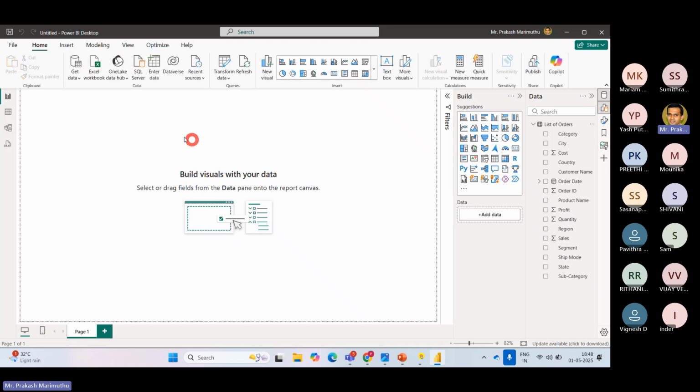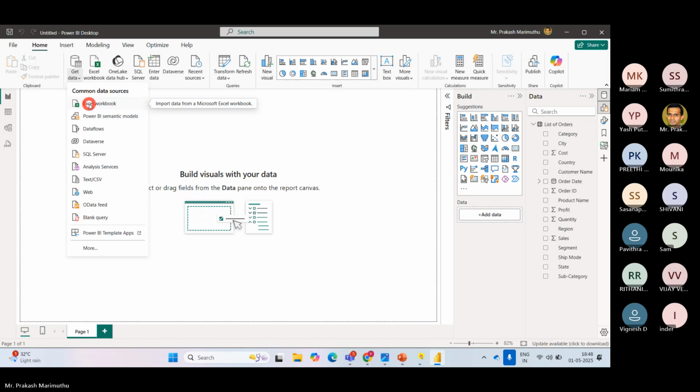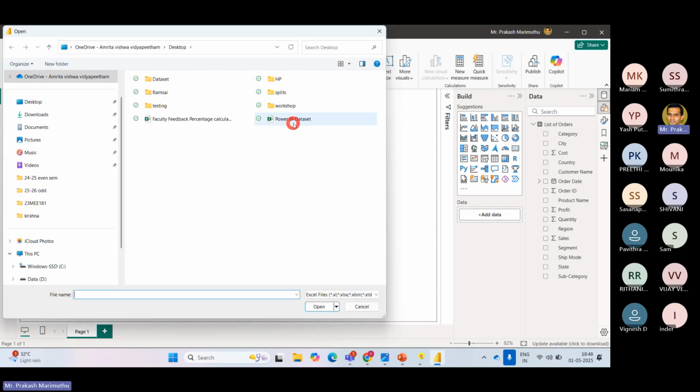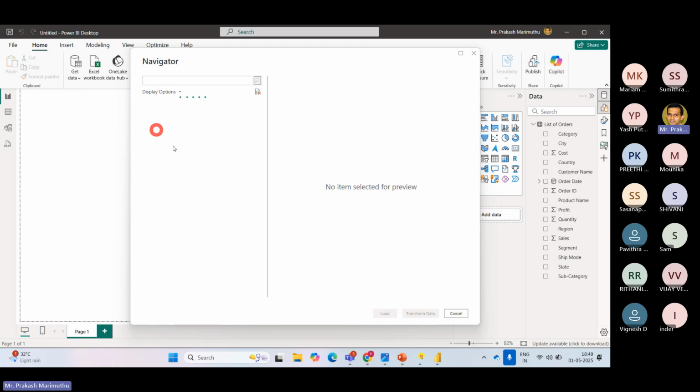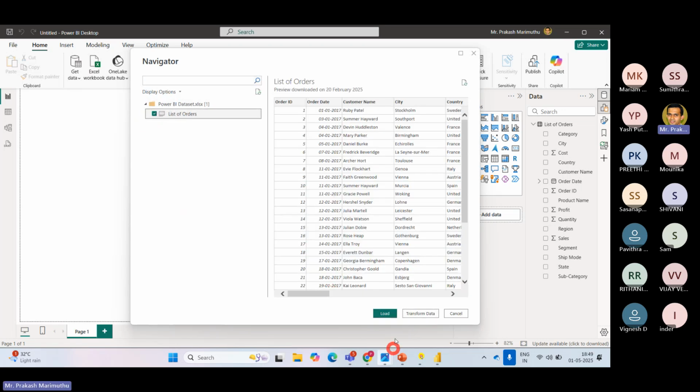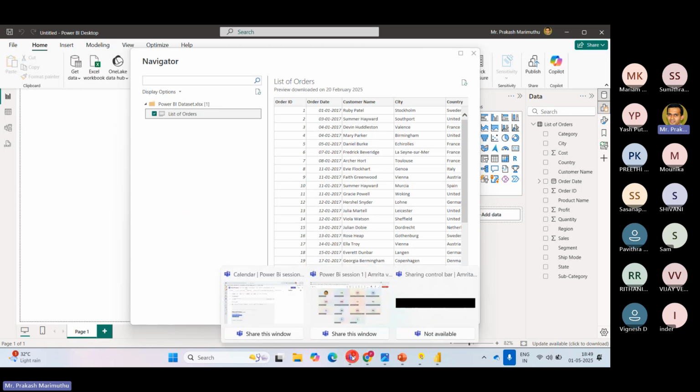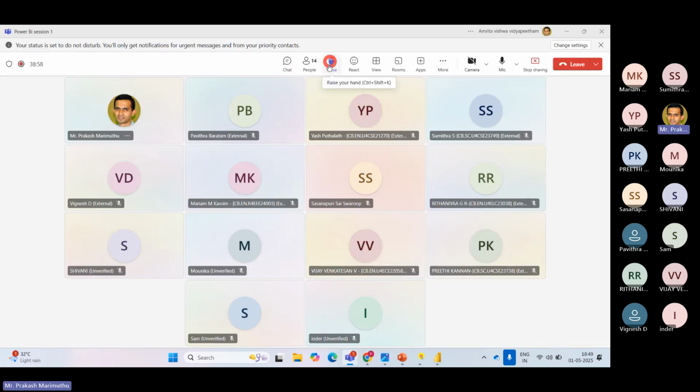So open Power BI, go to get data, go to Excel workbook, click on Excel workbook, select the file that you are supposed to load and say open. Then on the left hand side, you will get the list of orders. Click on this and say load. Please try it. Once you get it, please raise your hands using this option so that I will know.